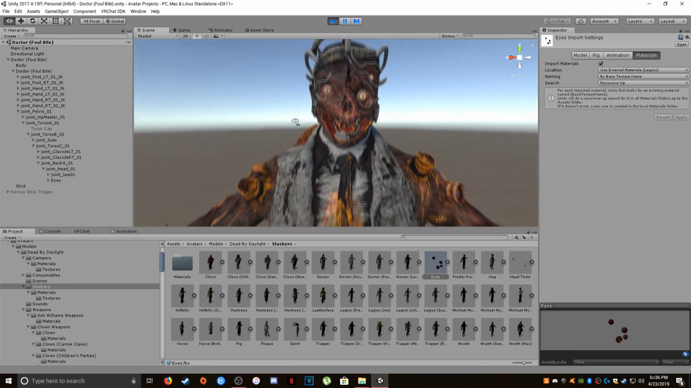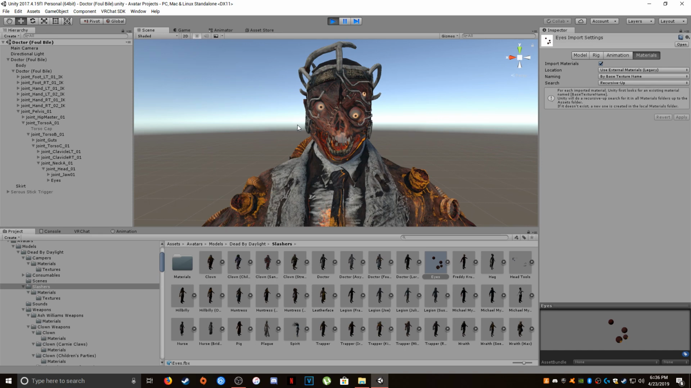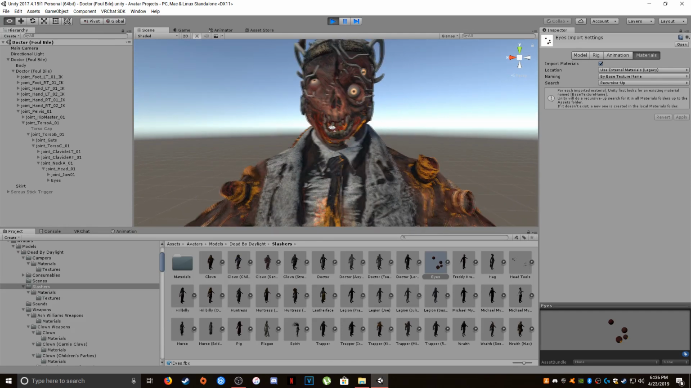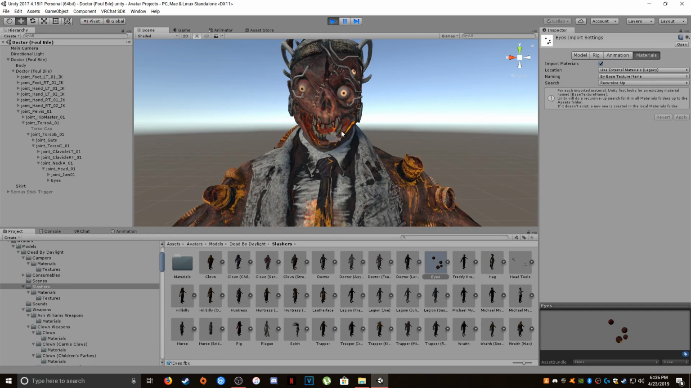As we see here, in most of my videos I show you how to do things off of Dead by Daylight. Here we have the Dr. Foul Bile cosmetic, and we can see his goofy eyes are moving all over the place. I'm not going to show you how to do this avatar specifically, but I'm going to give you a rundown of pretty much the same way of how it works.